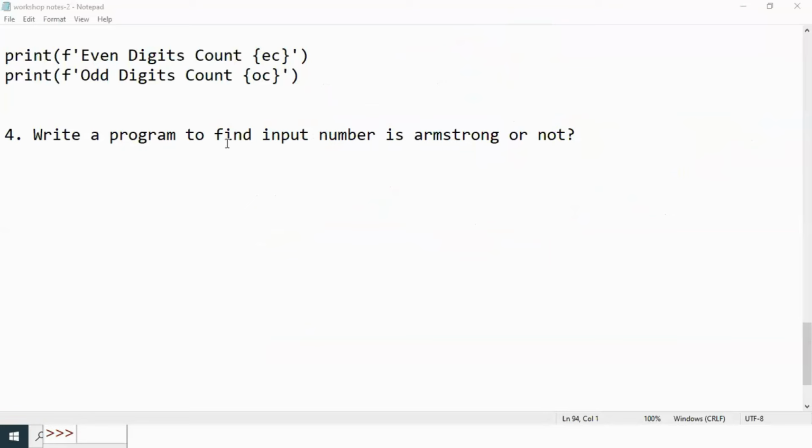So write a program to find whether the input number is an Armstrong number or not. Then what do we do first? What is the logic? Input the number. Okay. Logic is the same.